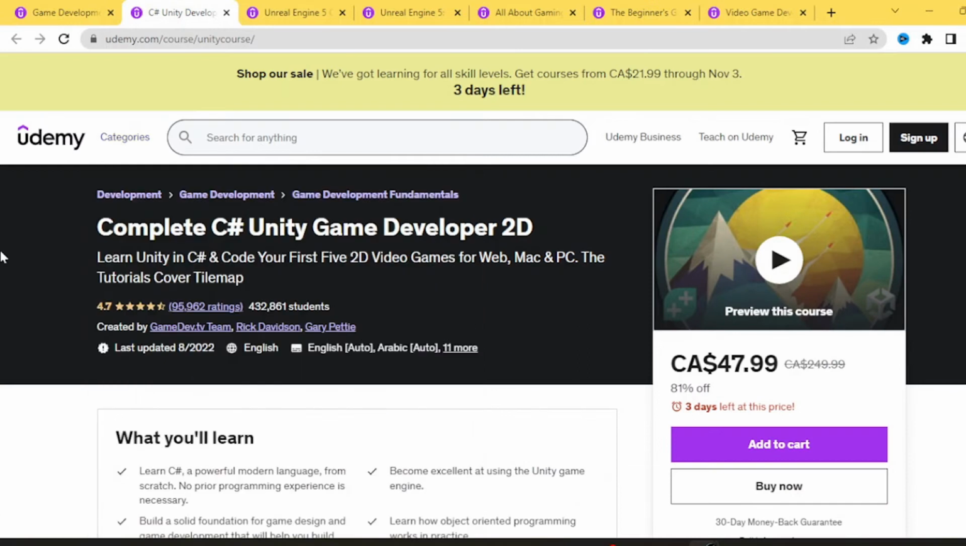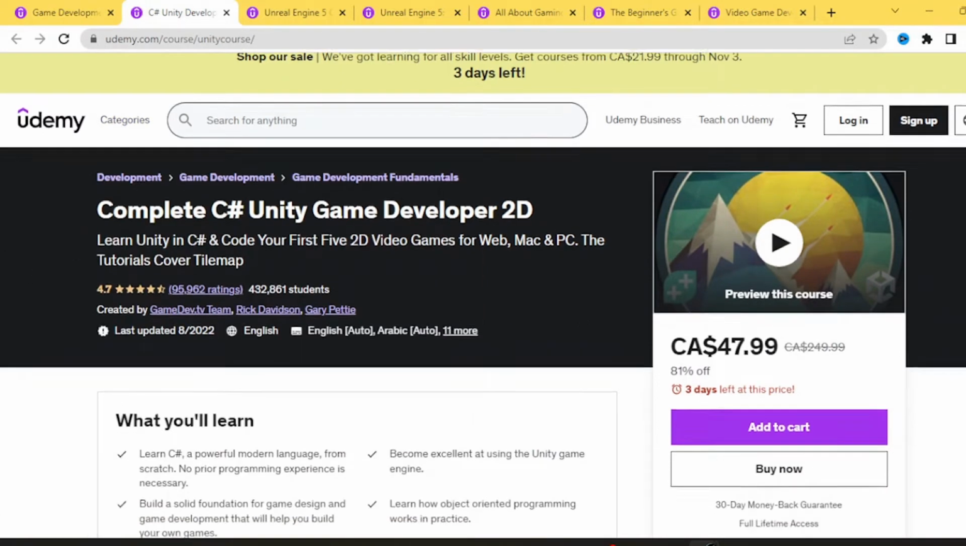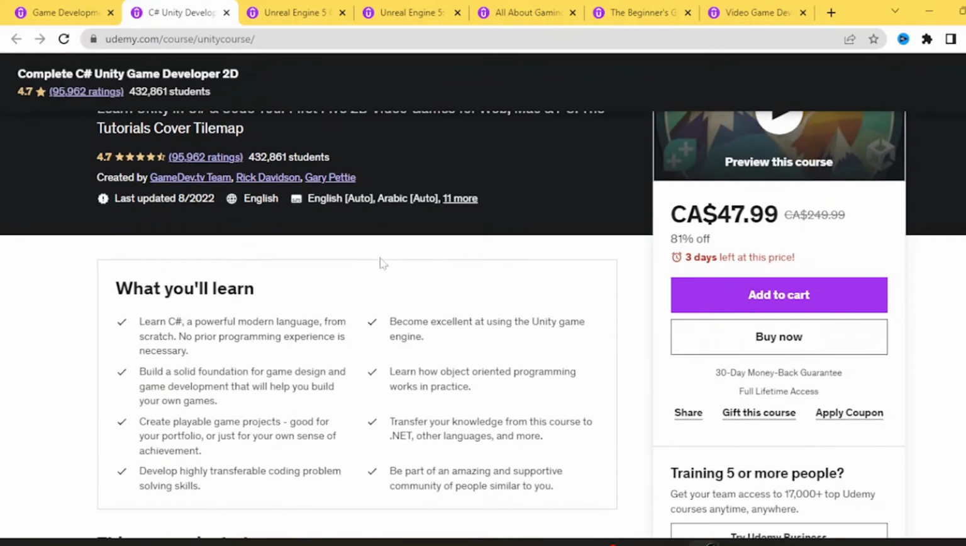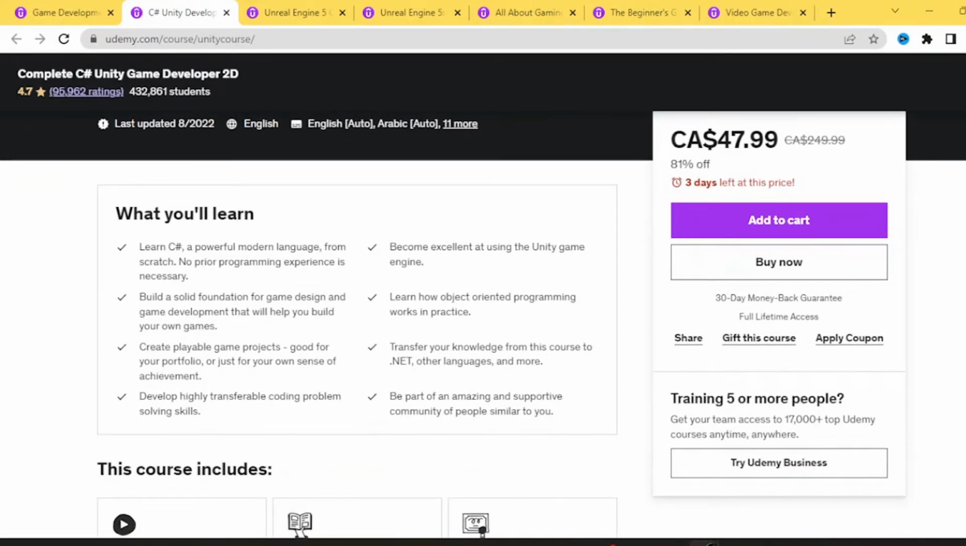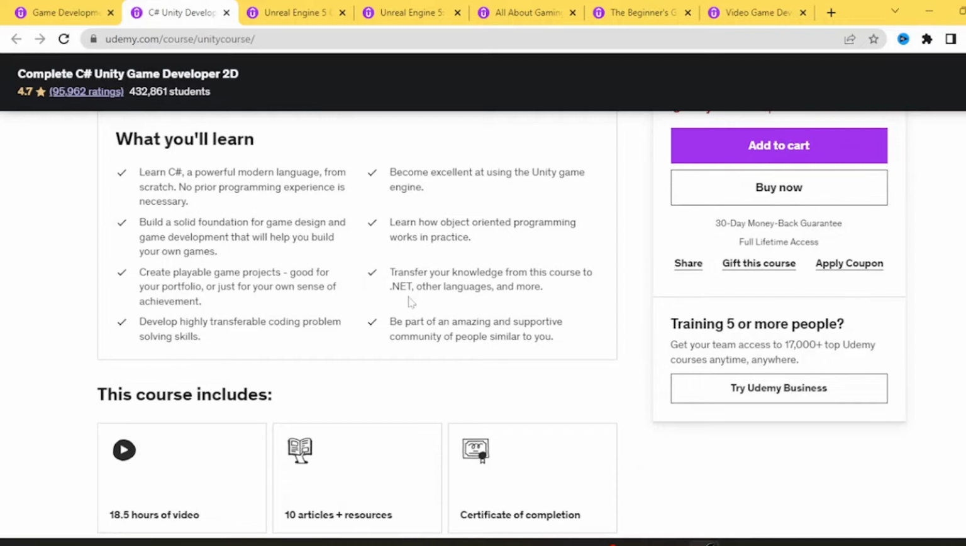The first one I would encourage you to start with or check out is the Complete C# Unity Game Developer 2D. Now, this one is quite expensive, but it is one of the most popular courses in this category. If you want to create a Unity game engine and you are just a beginner, you know nothing about coding, but you want to create your own game, playable projects, this is the course for you.